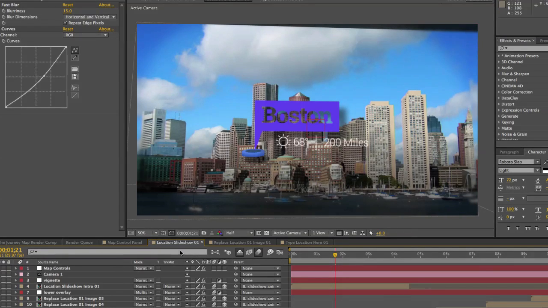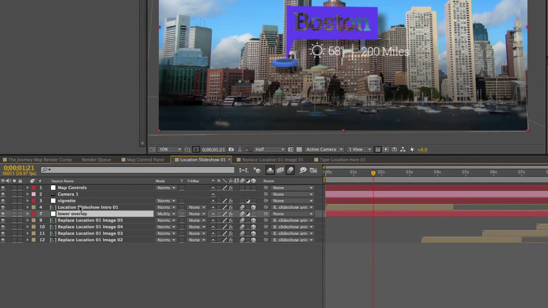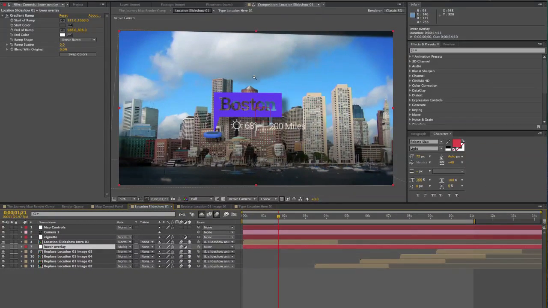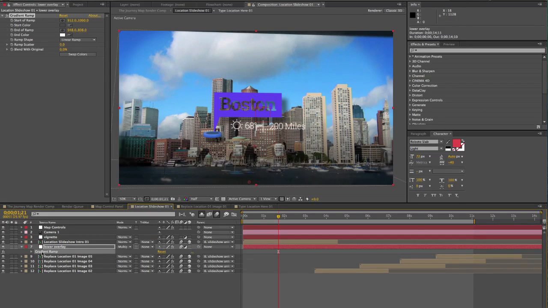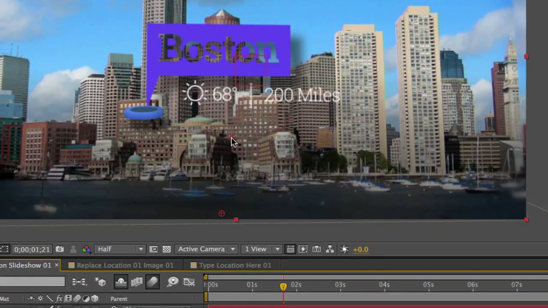So one more thing I want to show you in the slideshow composition, there's a layer labeled lower overlay. And this is a gradient ramp layer that helps with the visibility of the text. So if we select it and hit E on our keyboard to bring up the effect, twirl that down and select a start of ramp. And if you look closely in our comp viewer, you'll see these little crosshairs. If you select them and move them, we'll select this bottom one.